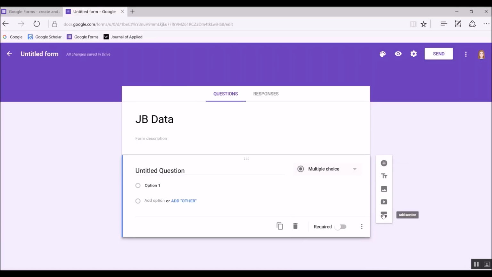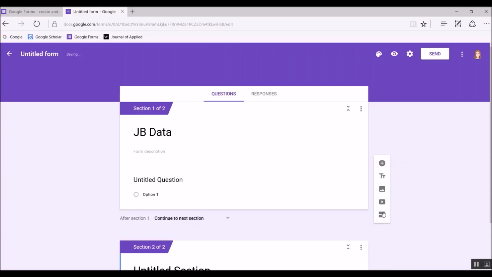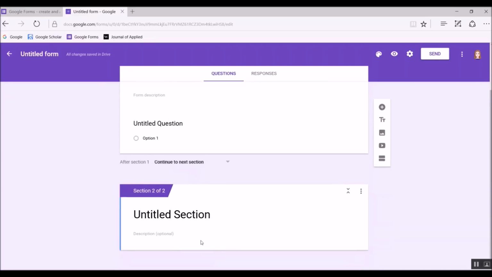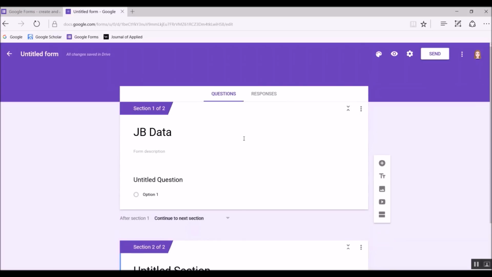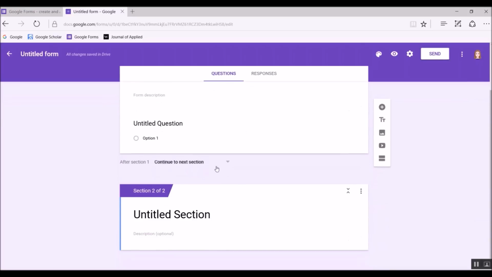Google Forms has sections. You can have one section here, another section here. We will be using this, but a good thing to keep in mind is that this is how it's going to look to the therapist. This will be the first page, and then they'll have to hit next to go to the second page. So it's important to keep this format in mind as you're creating your questions.